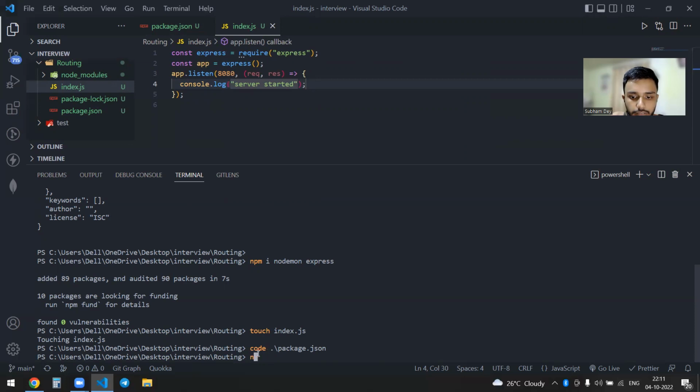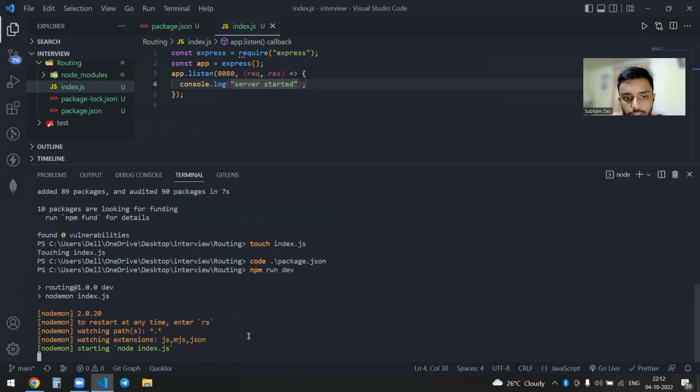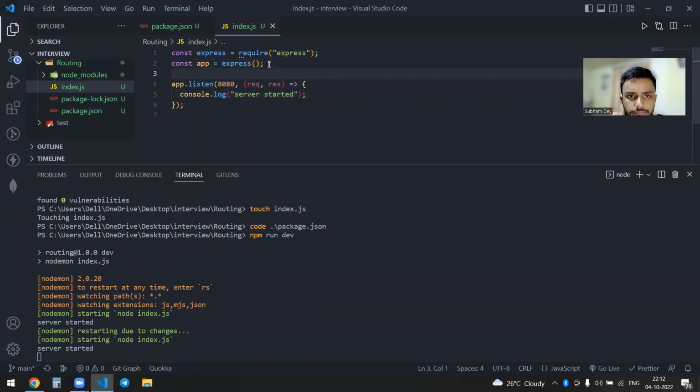npm run dev, and yeah, my server started. Okay, so let's say we have users. In the users, for example, I want to perform maybe add a user, maybe update a user, maybe delete a user. These are the basic functions.